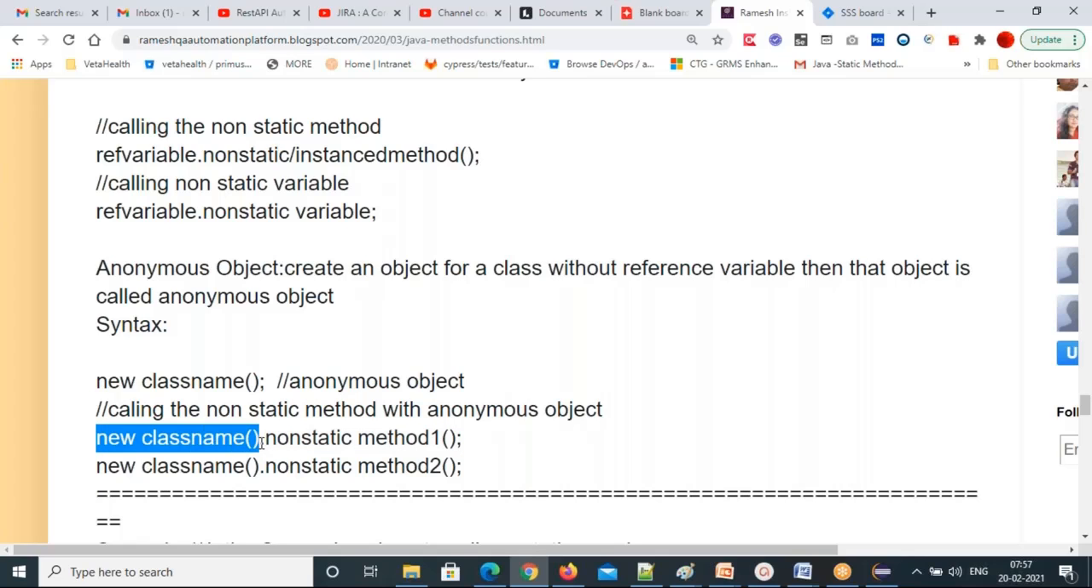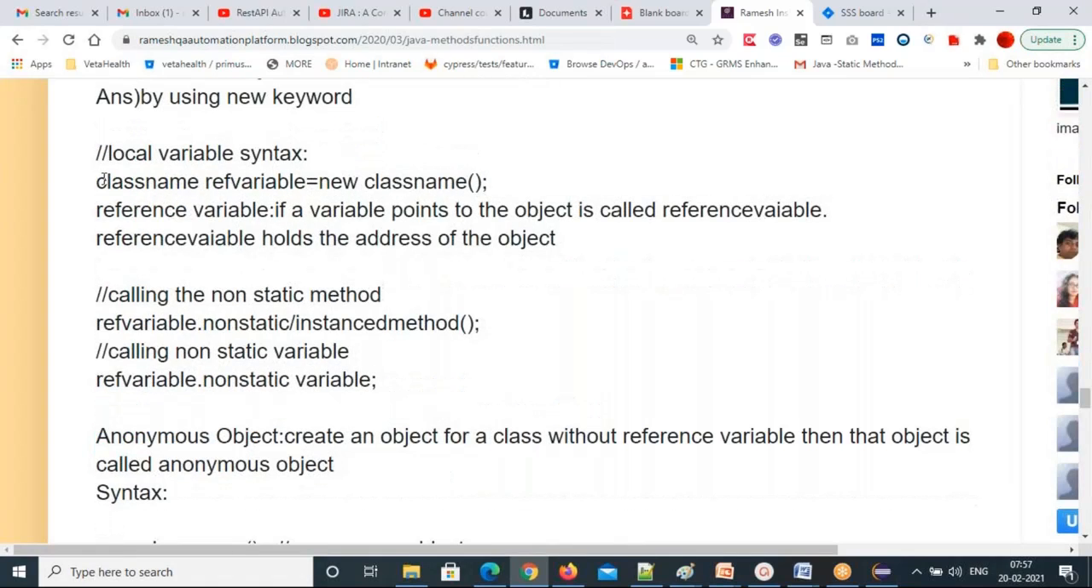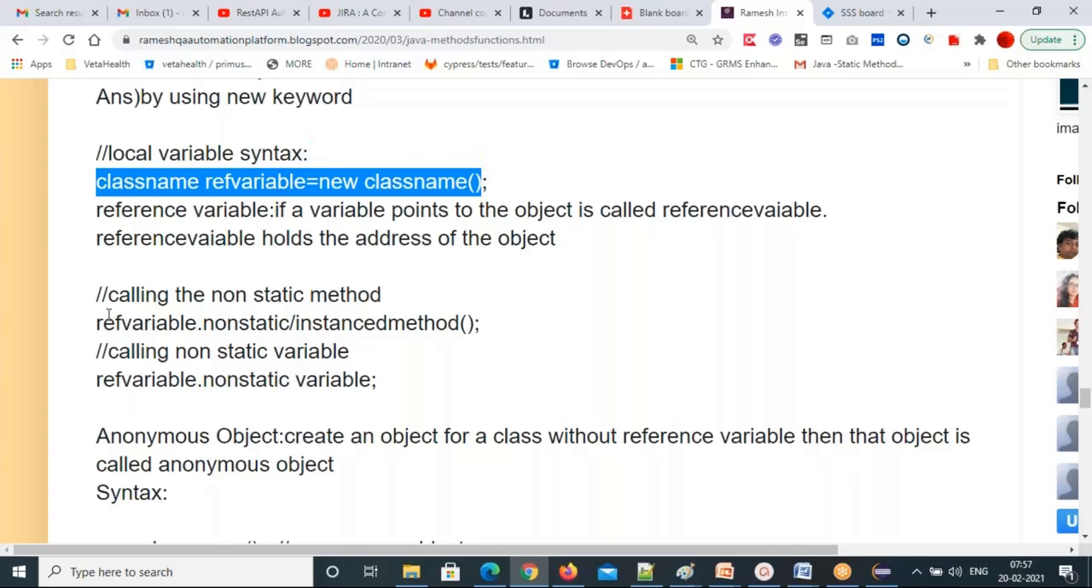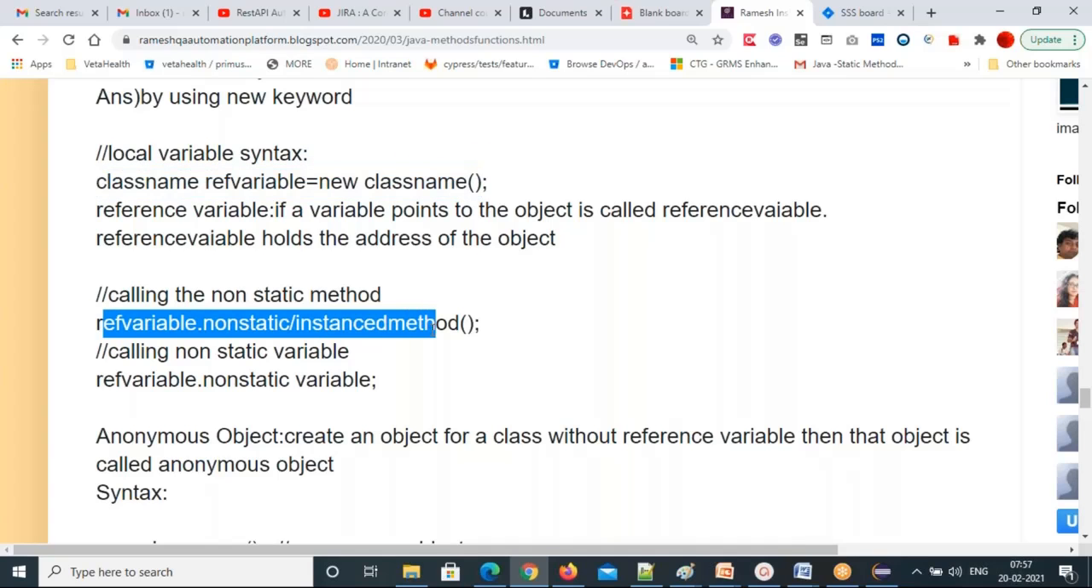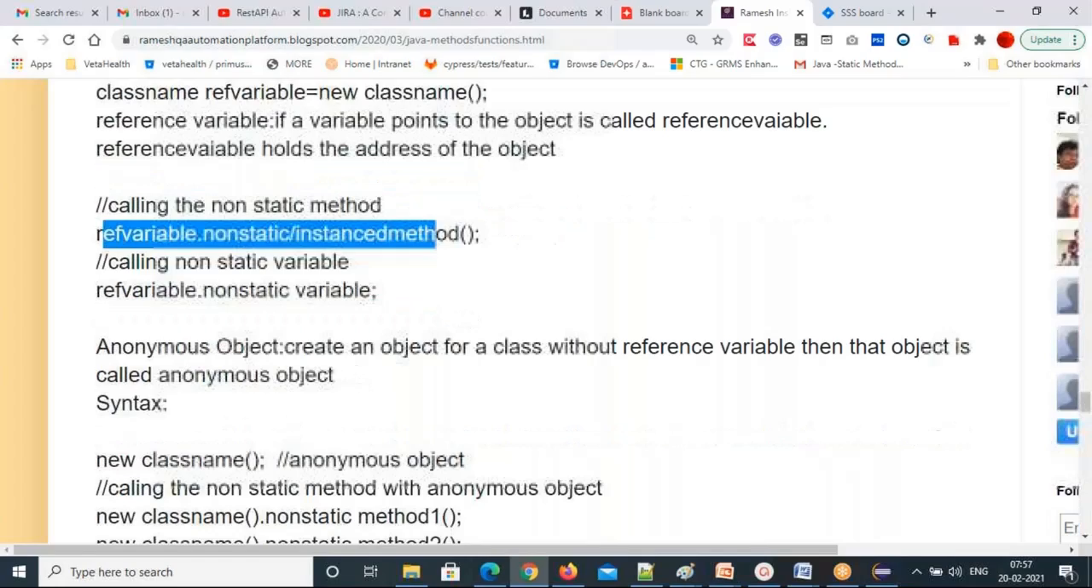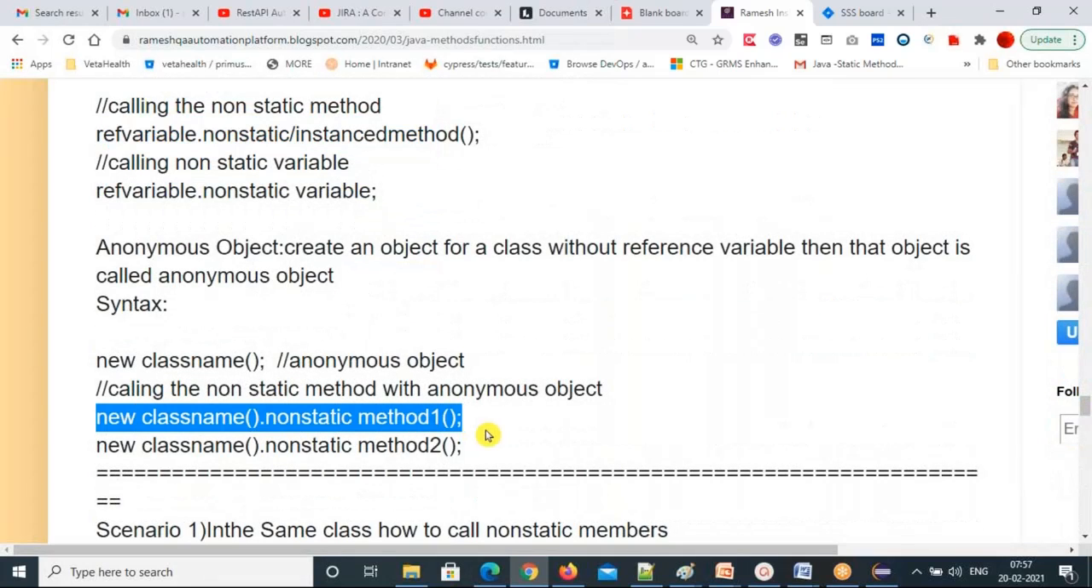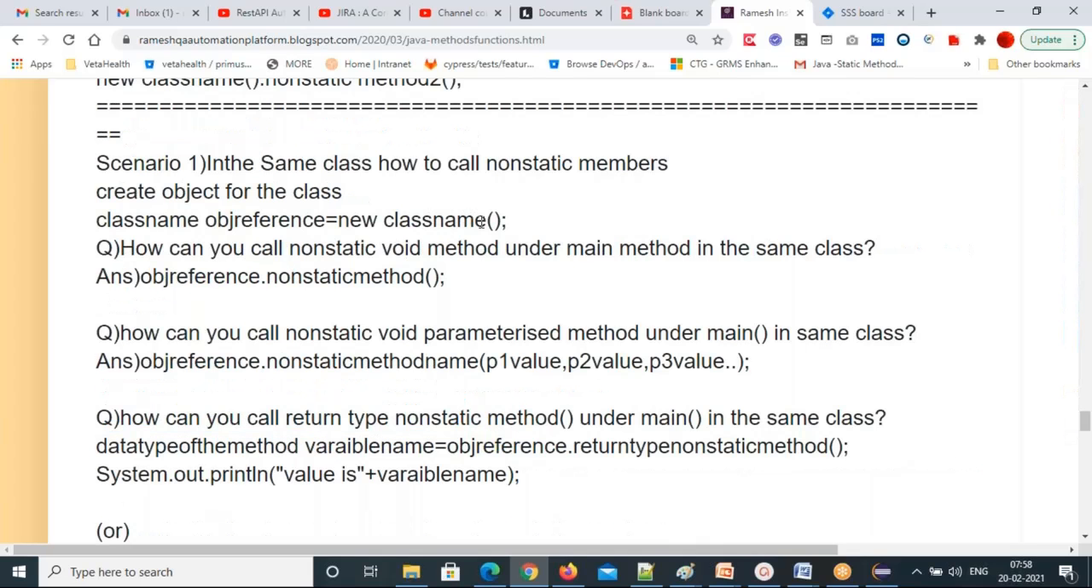It reduces lines. First line, you need to create the object generally here, right? Then in the second line you are calling the method. But here, what is happening? In a single line itself, you are finishing everything, creating the object and calling the method also. Is it clear now?